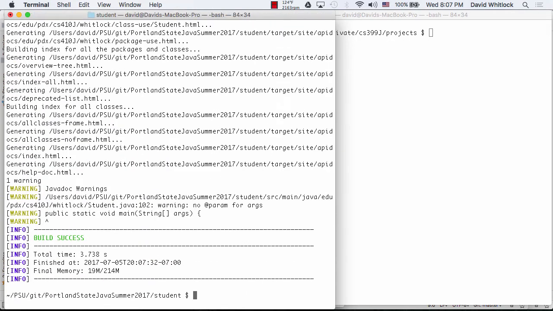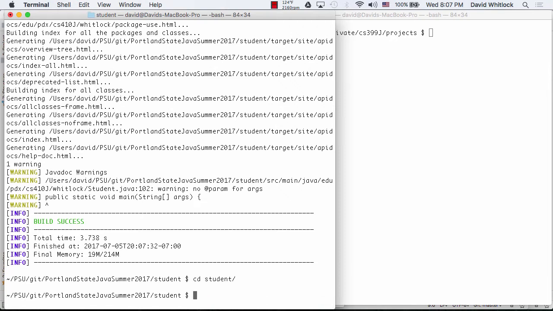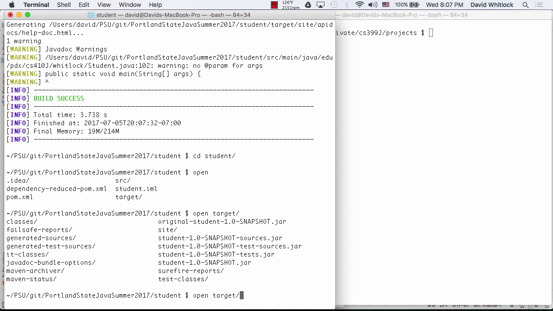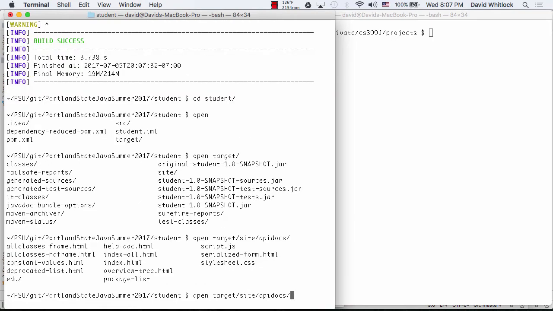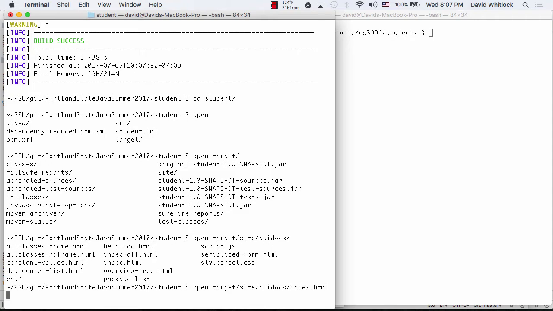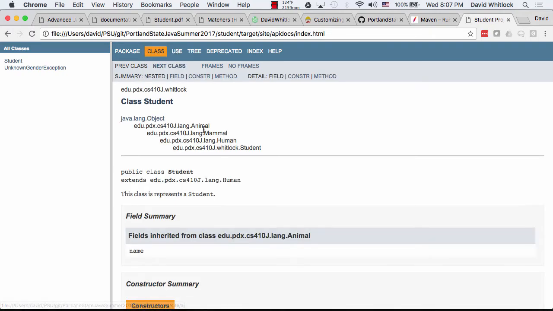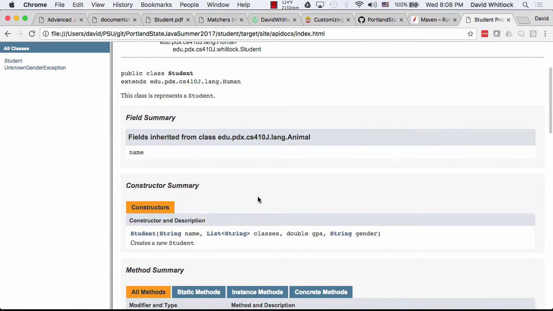So this will go off and run a tool on the source code, and from that we'll generate some documentation. Let's see here, site API docs index.html. There we go. Generate API documentation from the class. I need to get all that linking stuff right, but I can fix that later.